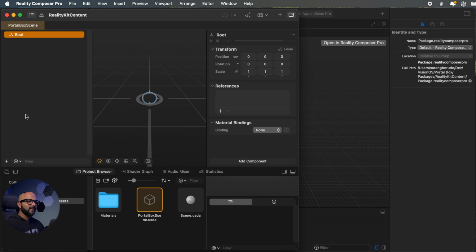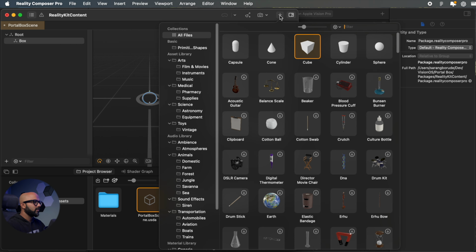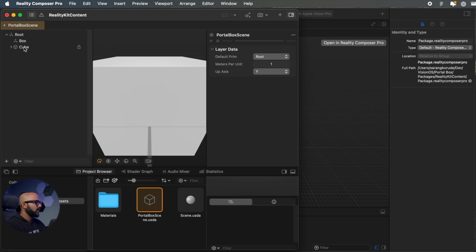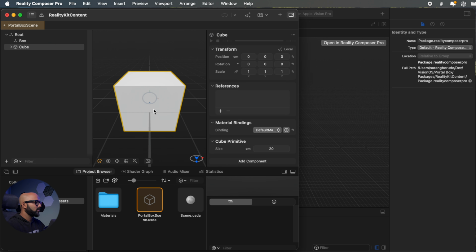So I'll start with creating a transform, and I'm going to call it box. I'm going to add a cube, and you can see the cube over here. Then let's try to find a material for this cube.